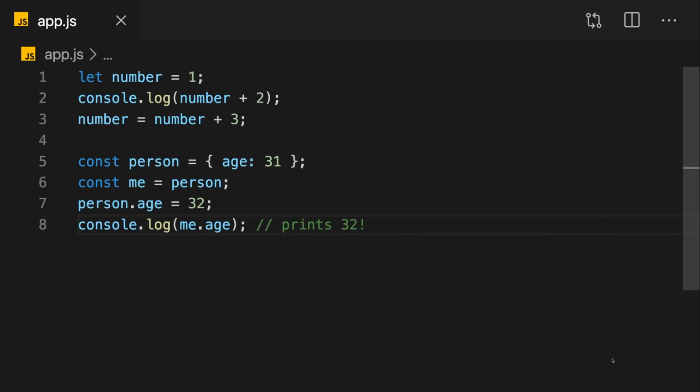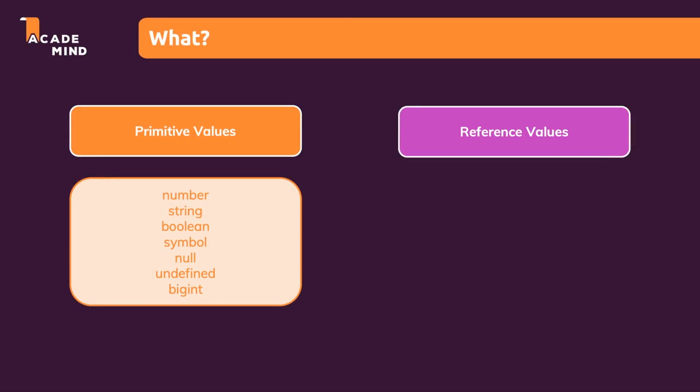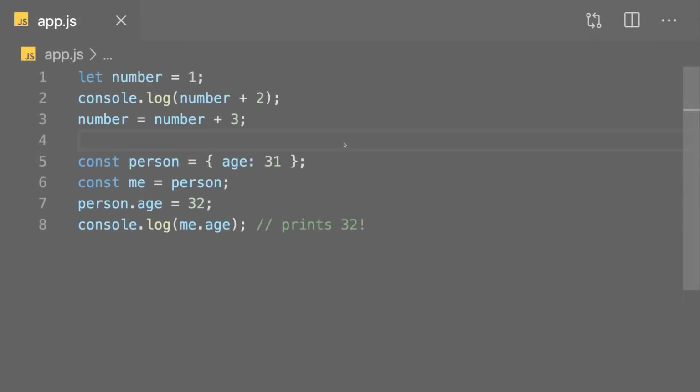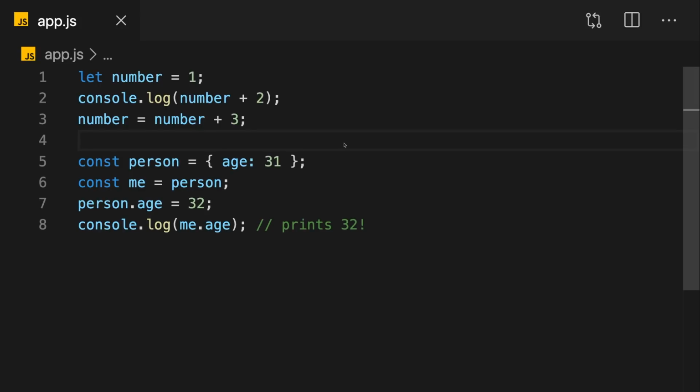Primitive values and reference values. That's a topic that's definitely confusing to a lot of developers. Numbers in JavaScript, as well as strings, booleans, undefined, symbol, and big int for big integer, are so-called primitive values. Any object in JavaScript is a reference value. And for that, it's important to keep in mind that arrays and functions are also objects in JavaScript.